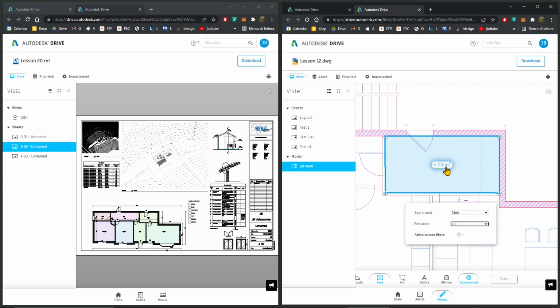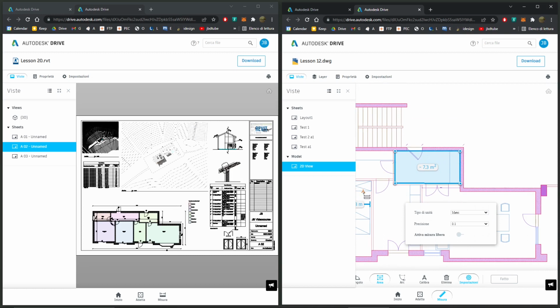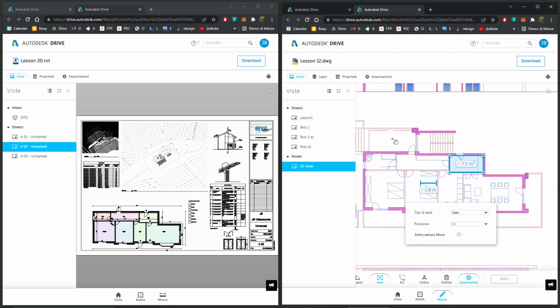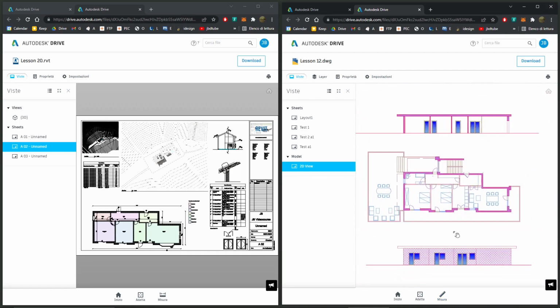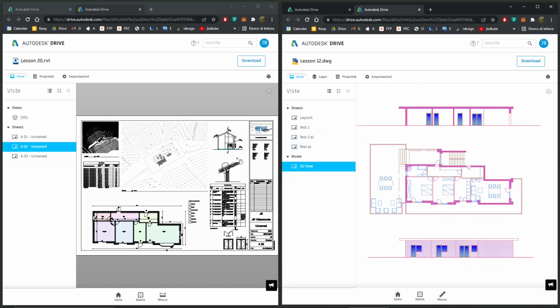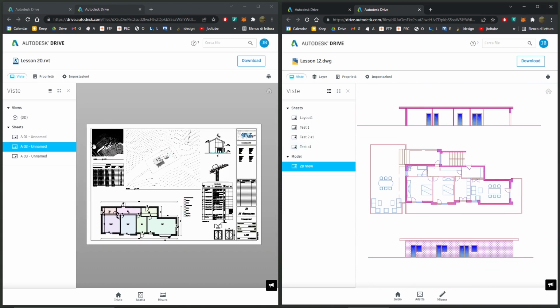I can also change the precision if I want something less precise. So you can use this again as a review tool for a project. It can be used by your client, it can be used to show your clients your project, and for all the reasons that you may think of.